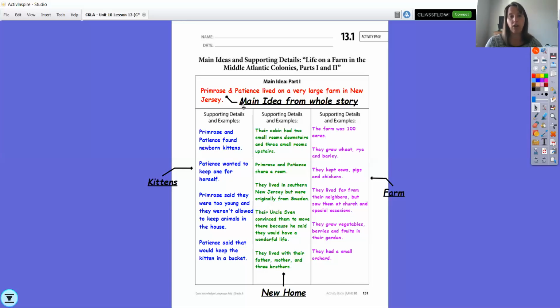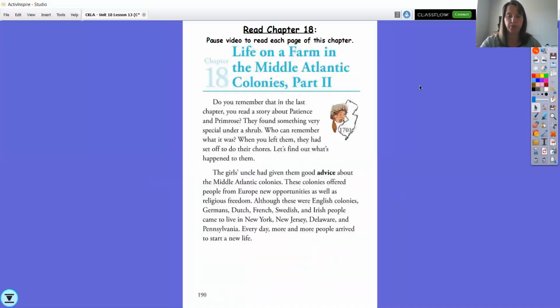But you're not doing it on the story we just read. You'll be doing it on the part 2 story you're about to read next, chapter, I think it's chapter 18. Let's move on. It is chapter 18. So you're going to read chapter 18 independently. That means by yourself. And then you're going to complete the second side of worksheet 13.1 using chapter 18.